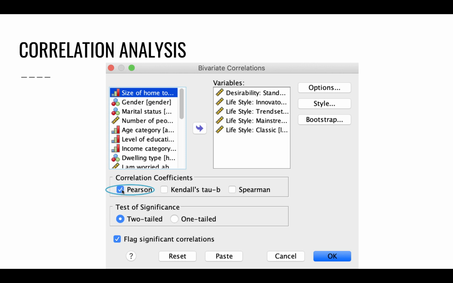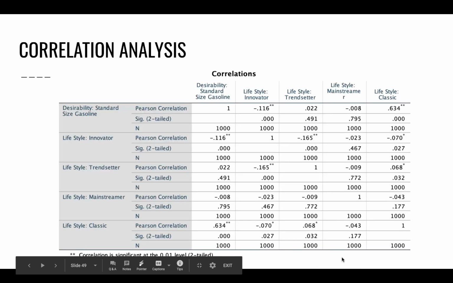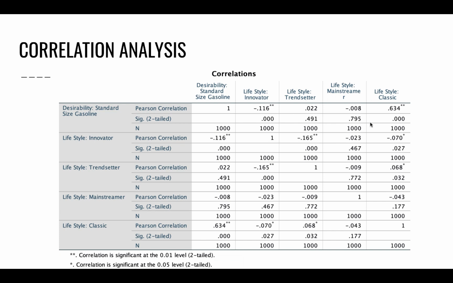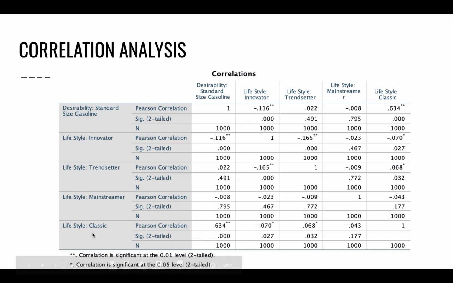Next, you want to make sure that the Pearson correlation coefficient box is checked, because otherwise you don't get your Pearson correlation coefficient. And all the rest is checked by default, so that is good. You click OK, and then here is your output. So this is your output table, and it really shows you a lot of things at once. You have different columns with each of the variables, and then here you have different rows with each of the variables again.